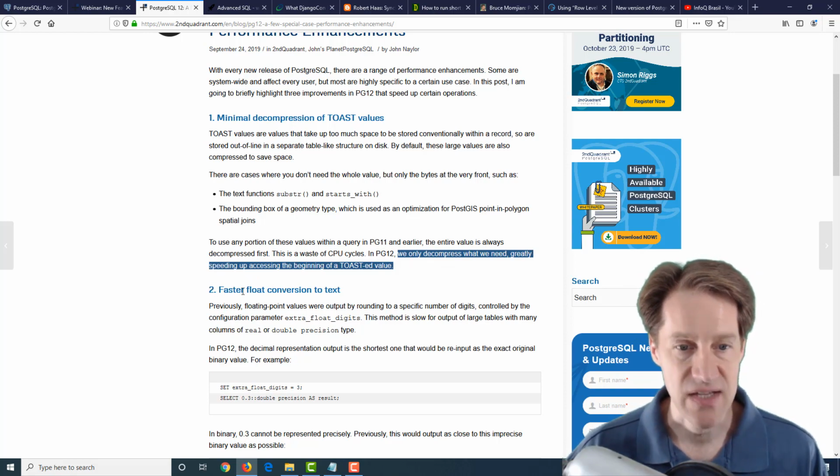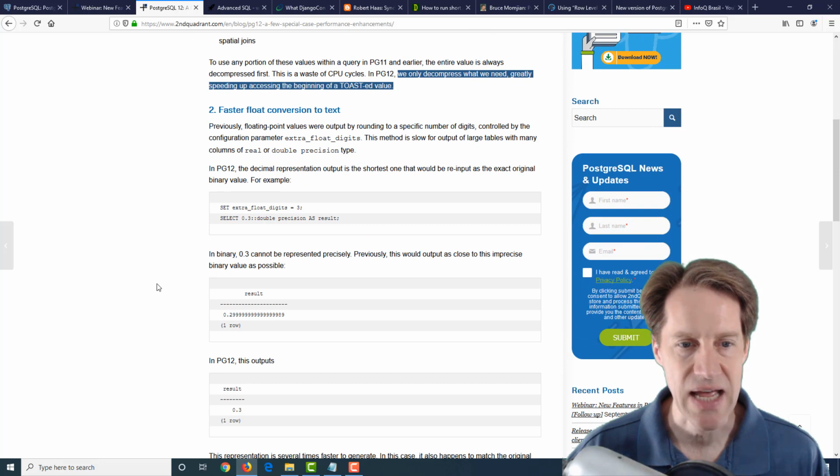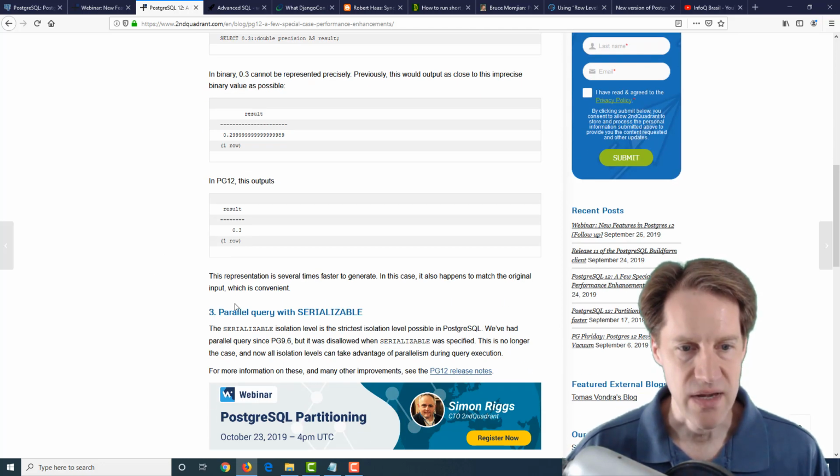Another improvement is faster float conversion to text. And then the third one is parallel query with serializable. So it's now possible to do parallel queries with serializable isolation levels. So just a few additional performance enhancements done for PostgreSQL 12.